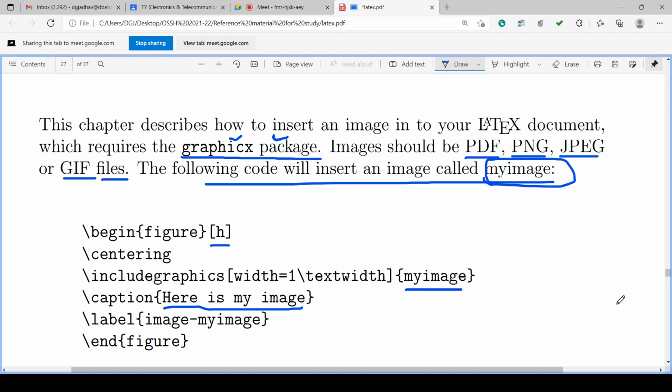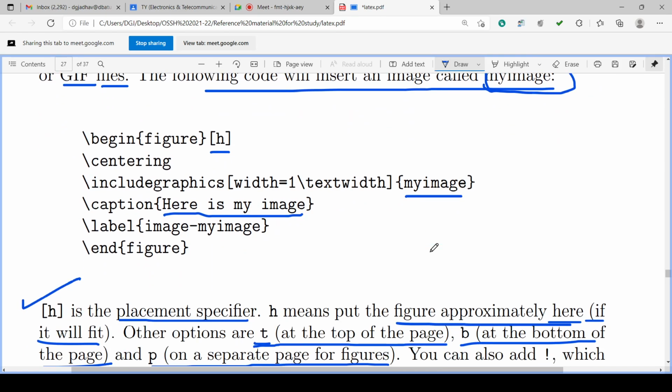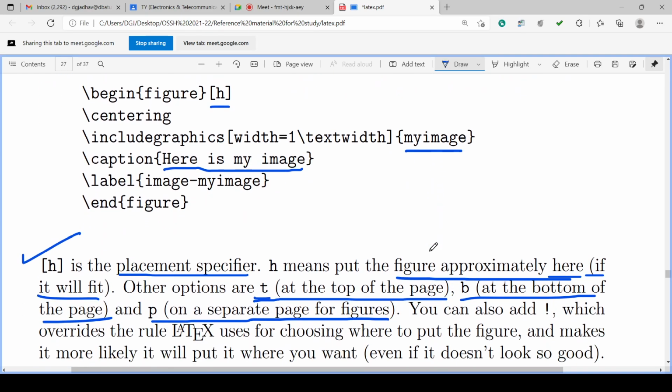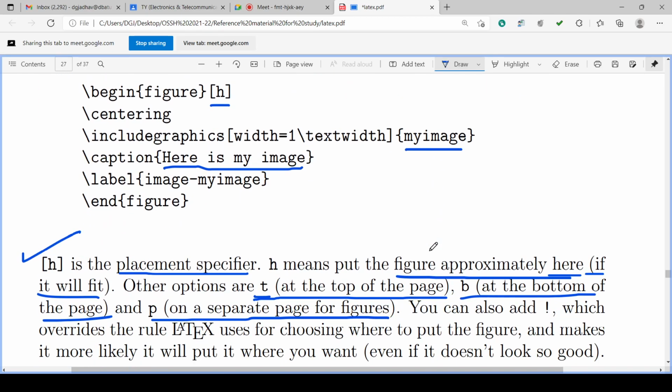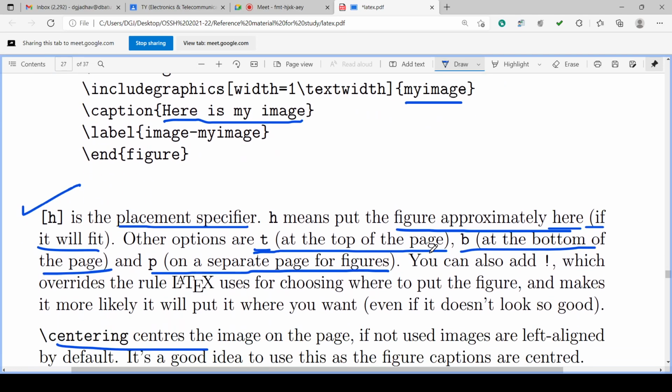folder, the image folder, where the tex file is, and the image must be PDF, PNG, JPEG. And we have to write this code: backslash begin figure, h is the placement specifier. H may be replaced with T, B, P, for top of the page, bottom of the page, or new page. Exclamation mark will be added for overriding the LaTeX rules.